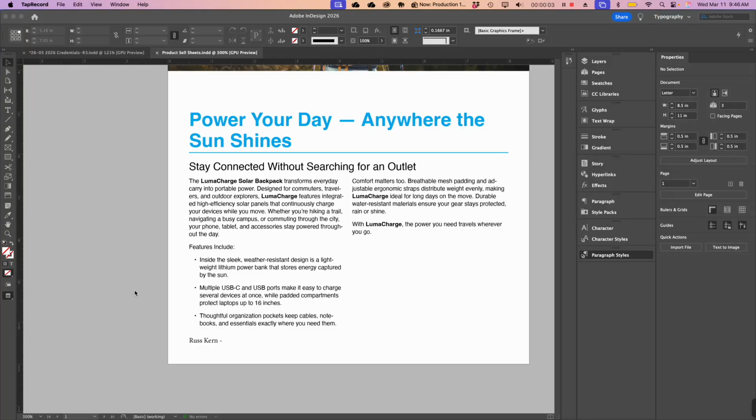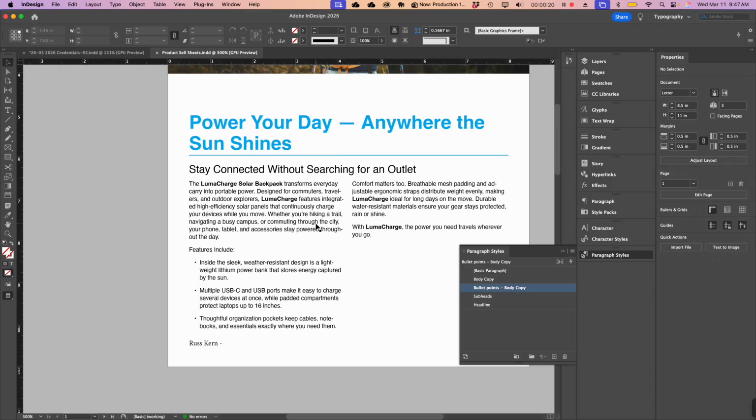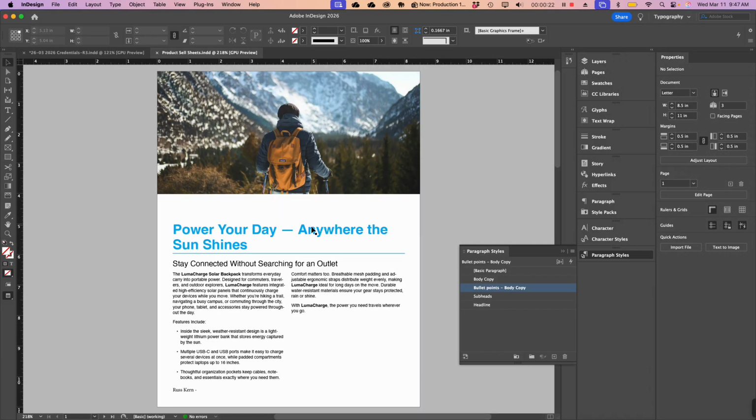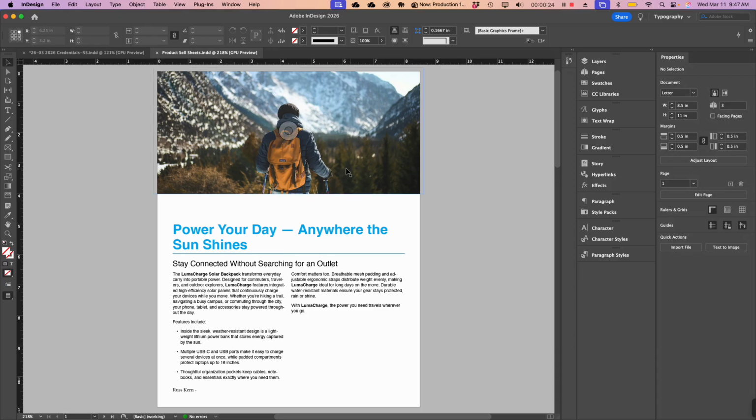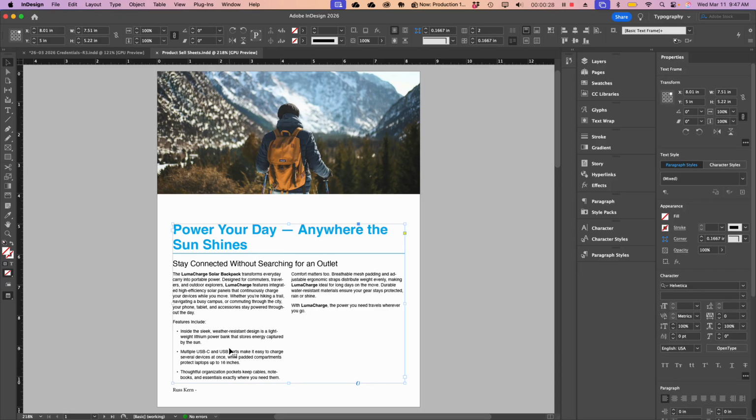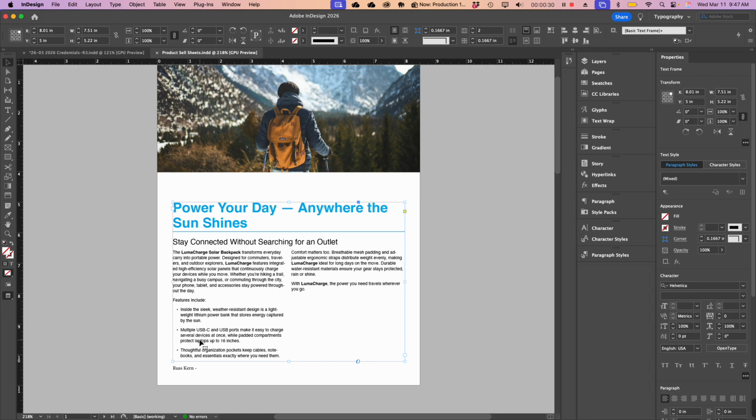All right, so this is my file from Monday. And Monday we looked at creating style sheets, the benefits, and all of that kind of fun stuff. So this file is set up with a photo at the top with headline, subhead, body copy, and then we included some bullet points.